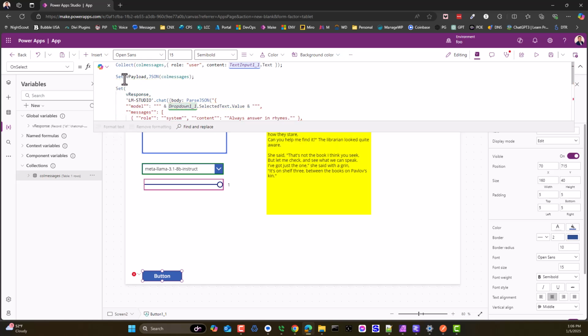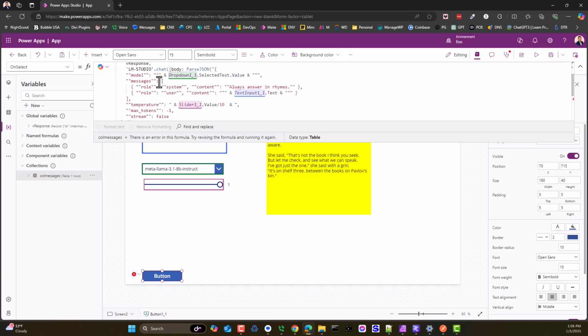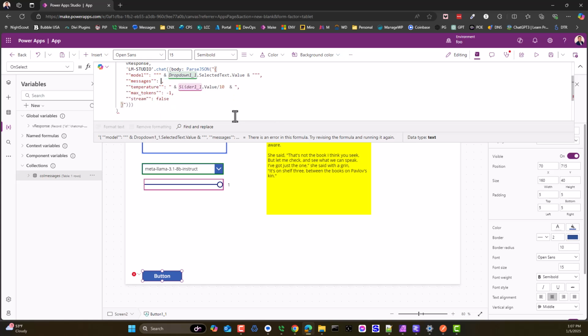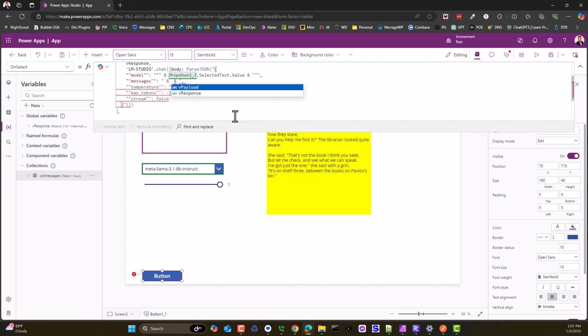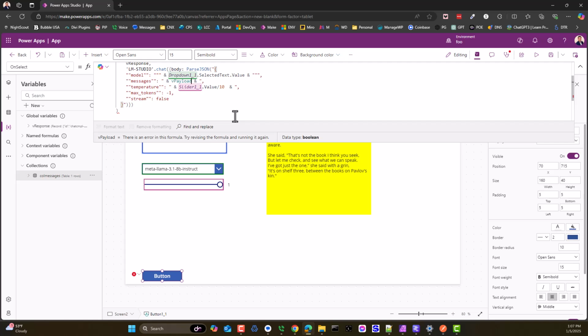So if I do it like that, now I have two rows in my collection, and I need to convert this before I do the next Set, which goes to the AI. Now notice that this is an array, so I'm going to get rid of the square brackets. And here I'm going to do the vPayload, but I'm not getting IntelliSense. This tells me it's because I'm inside of a string. So I need to break out of the string and use my concatenations. And now I can use my vPayload inside of this.